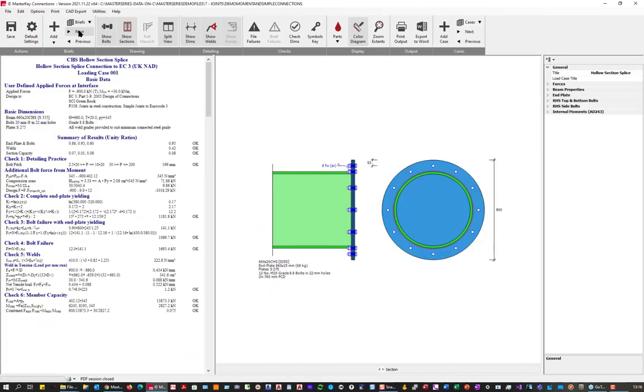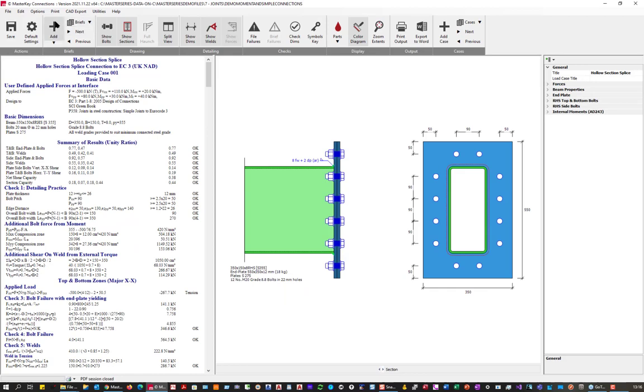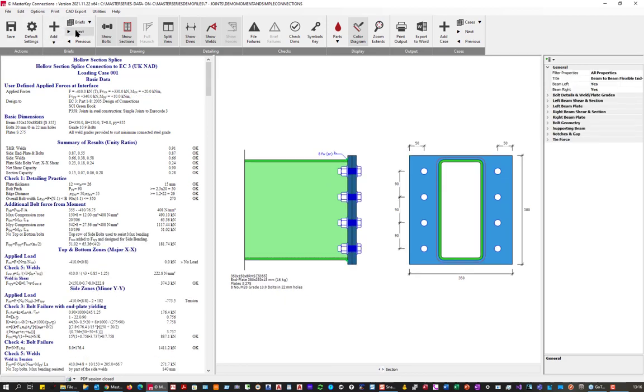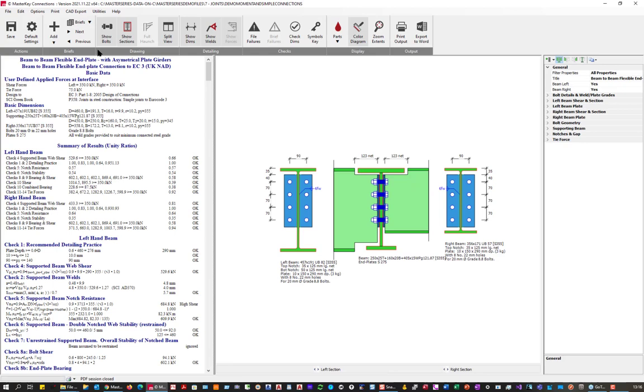So very flexible. Moving forward, hollow section splices, nothing there to see much, very exciting. And then we come into the simple connections. We do your shear connections for flexible end plates, as here. We do it for fin plates, we'll see in a minute, and angle cleats. But more importantly, in this one, we're actually doing it for a built-up welded section, not for a standard section.